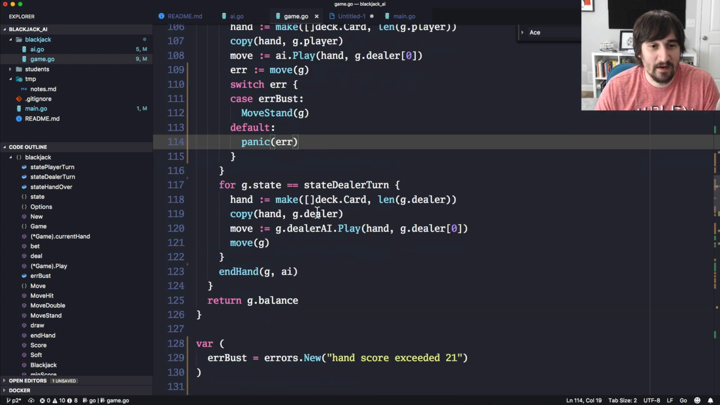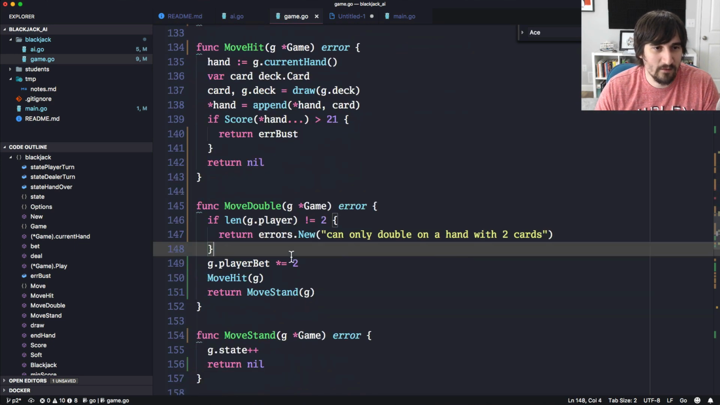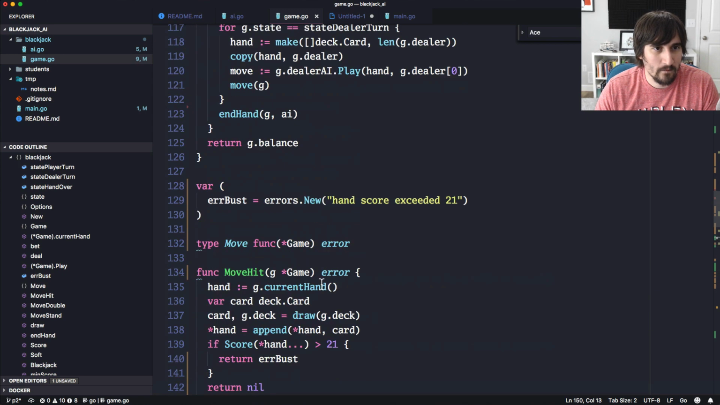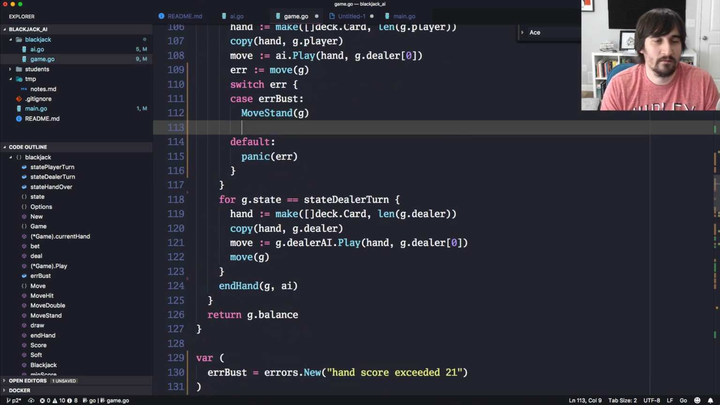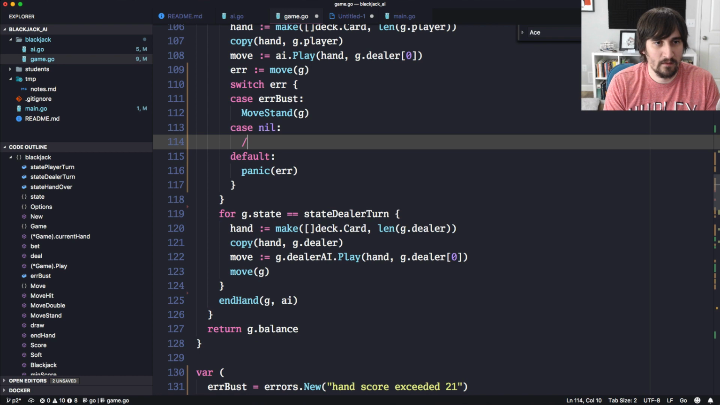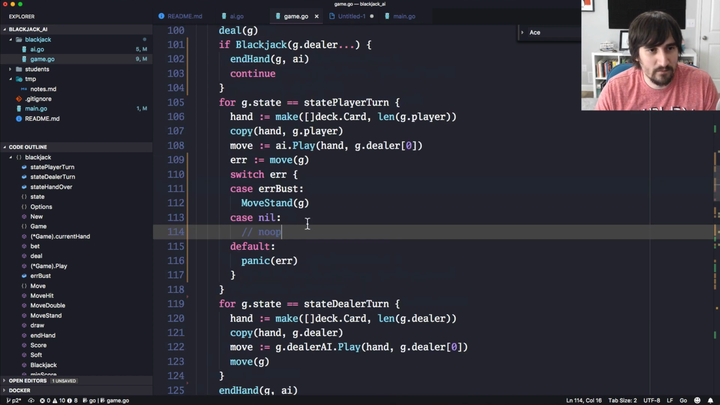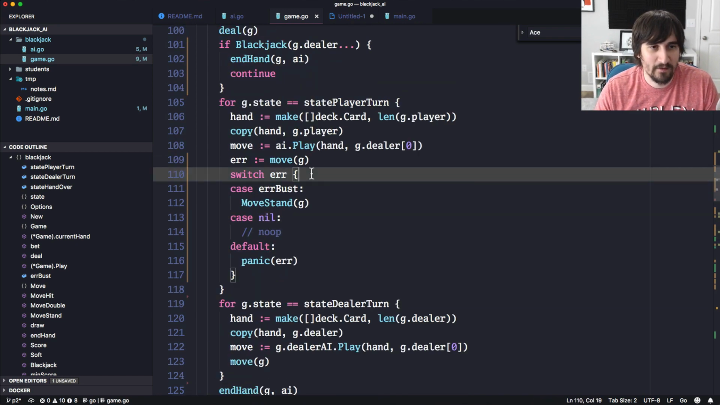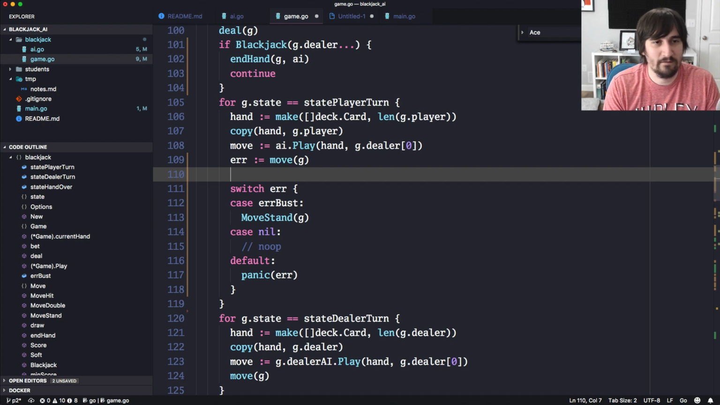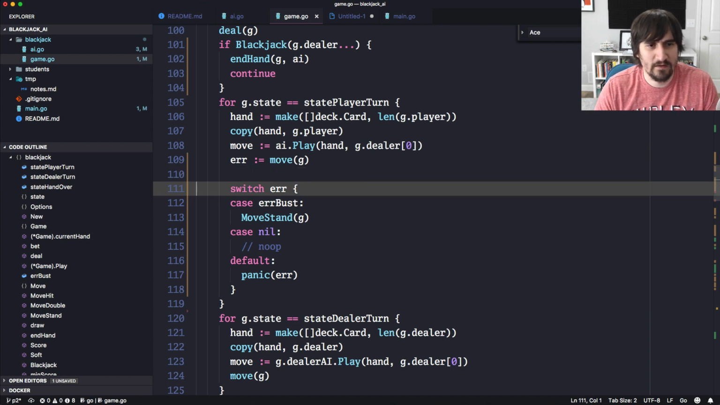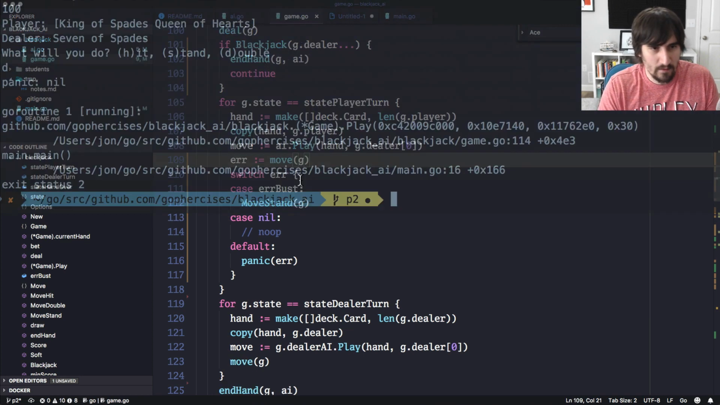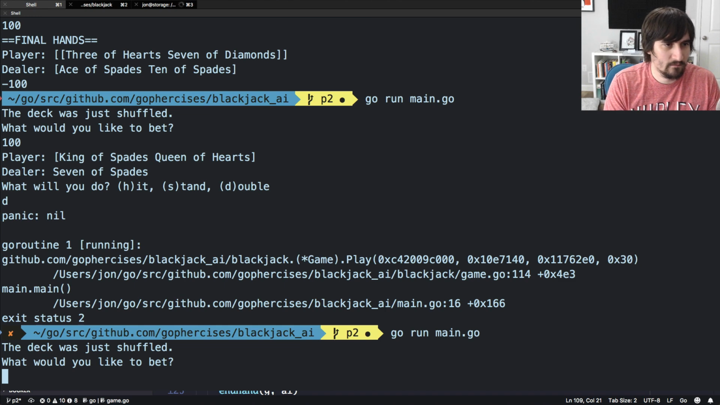It looks like we're getting an error here, and I don't know which error we're getting. Oh, I know what the issue is. Case nil, no op. We need to make sure we account for the nil case. Or another thing you could do is, if error is not equal to nil, then we run the switch. But I think it's fine just to do this. All right, let's try this again.